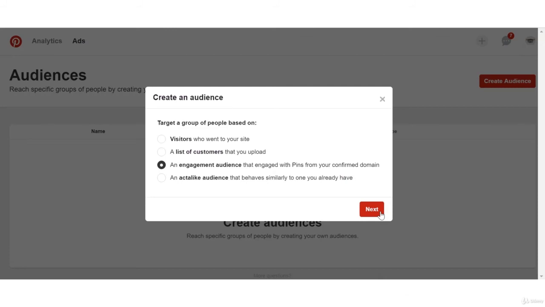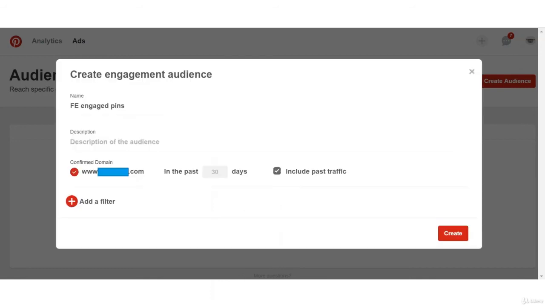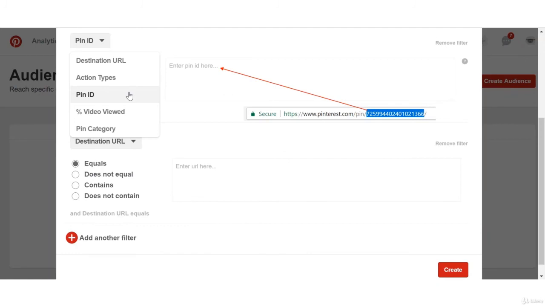So let's create an audience again. Select engagement audience, then click next. Name the engaged audience for your profile's confirmed domain. Then you can add filters to your engagement audience to target or exclude people who have taken specific actions with your pins, or with specific destination URLs, or individual pin IDs.